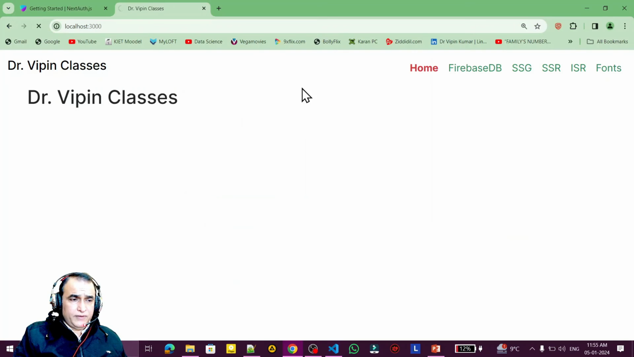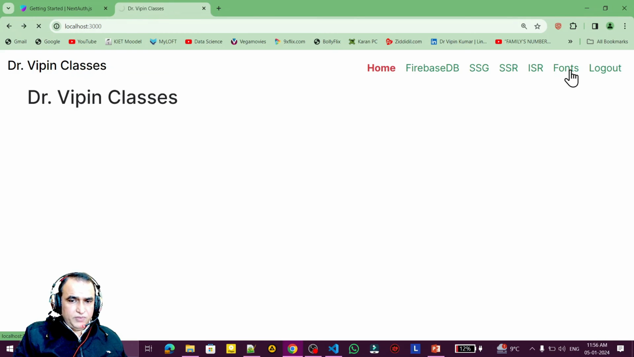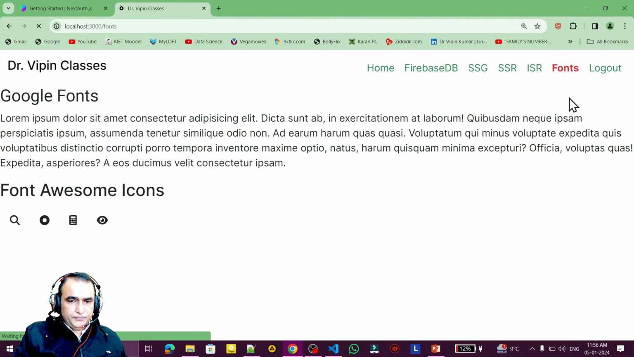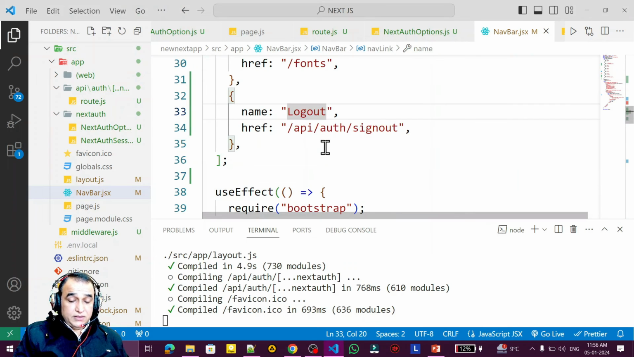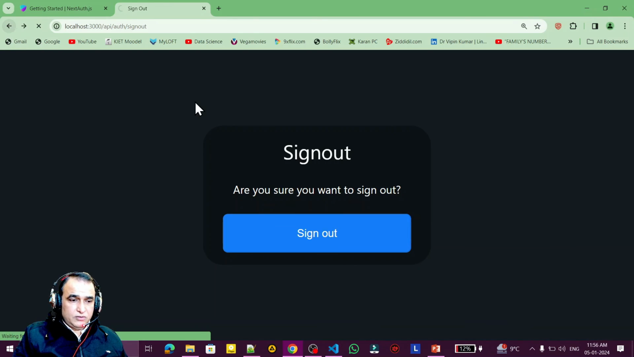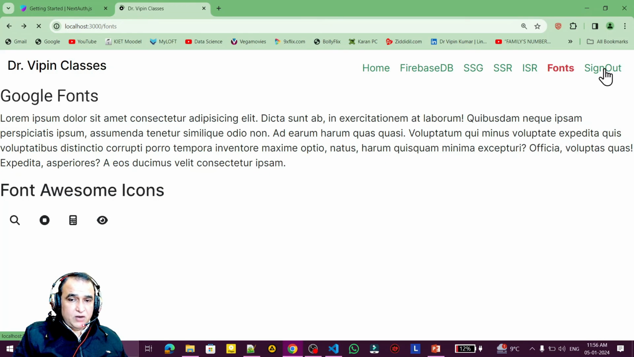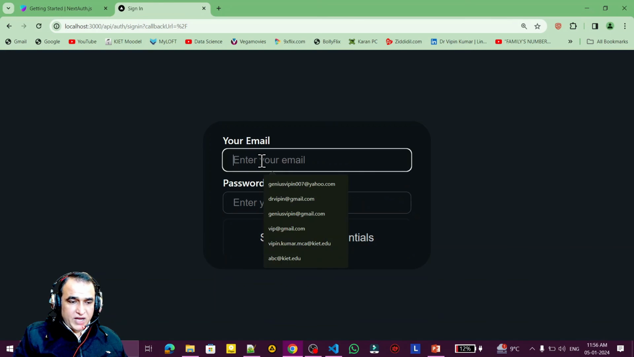If I refresh it, you will see that I have a logout. If I click on this logout, it will show me the logout screen. Remember that by going back, my website is open, every page is open here, no problem at all. But if I click on logout here, then we have a sign out page, and I can say sign out also because it says sign out. So I click sign out, and if I go back, you will see that my login is failed. Now we have to log in again. Remember that? So I have to log in again.